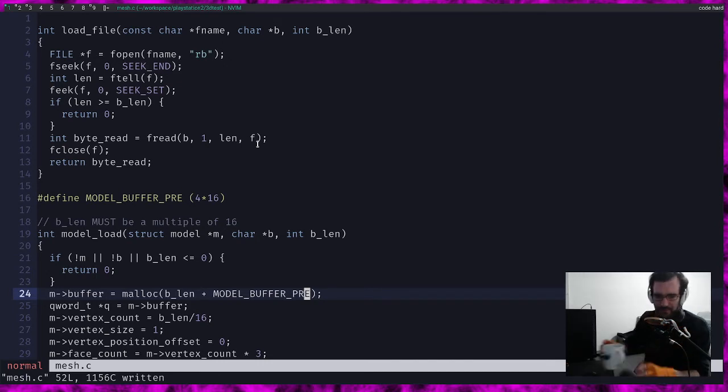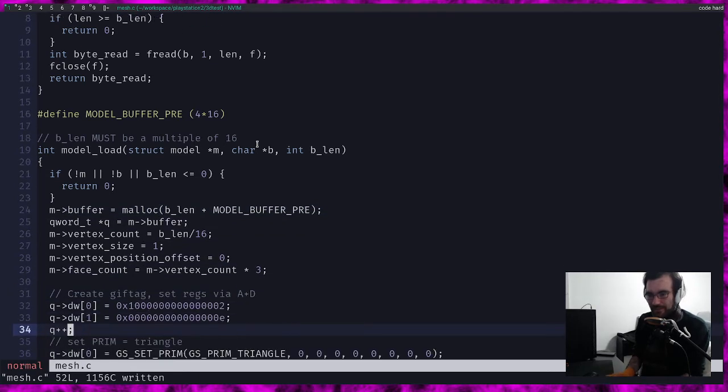Ooh. All right. How are you doing? How are we finding this? Are we excited to see something hopefully more exciting than a triangle get drawn to the screen? It's going to be beautiful. Model buffer pre. Okay. Here we go. Home stretch.